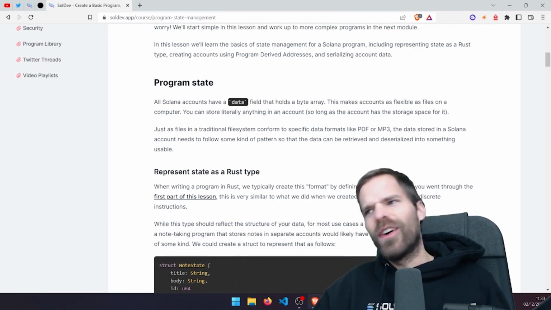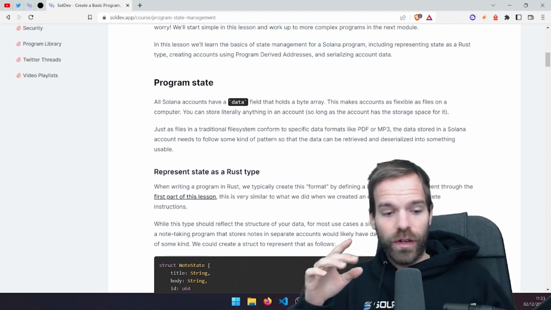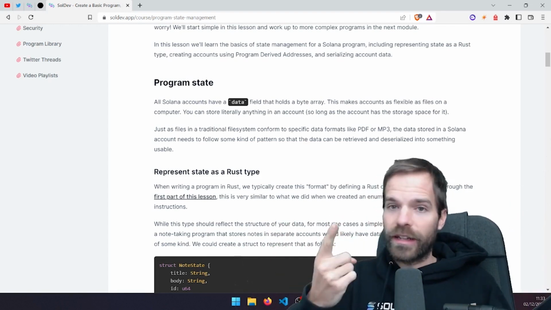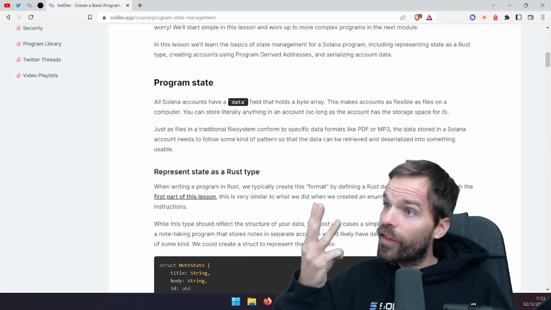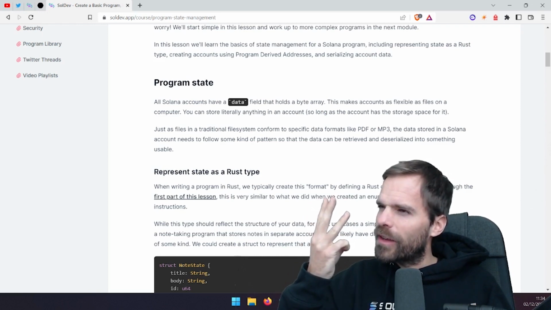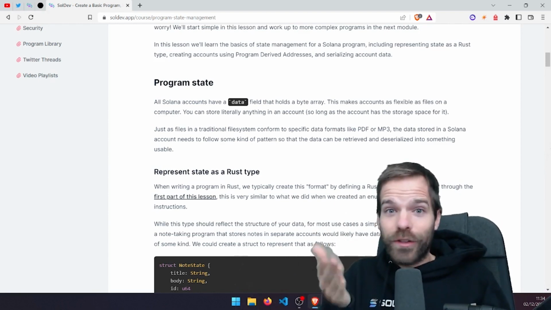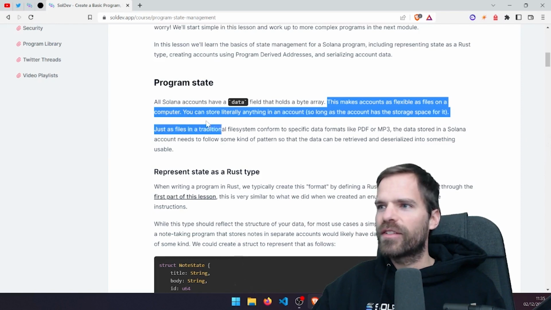Program state. All Solana accounts have a data field. Yes, so remember, an account consists of a few fields like an executable flag, how many Lamports are in that account, the owner of the account. Damn it, what else was there? I think there was yet another thing. And the data is just those bytes that you can write. This makes the account as flexible as files on a computer.